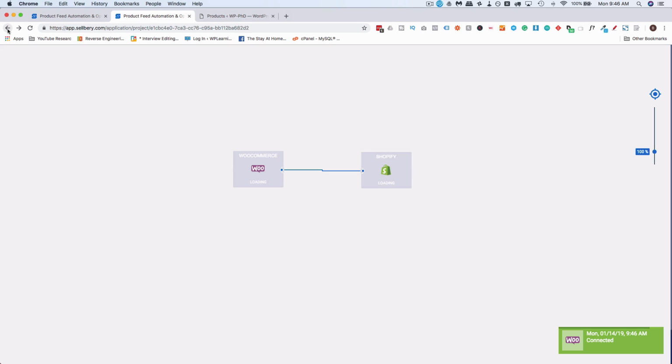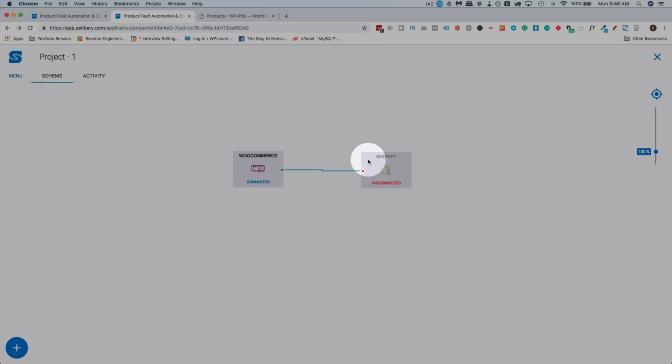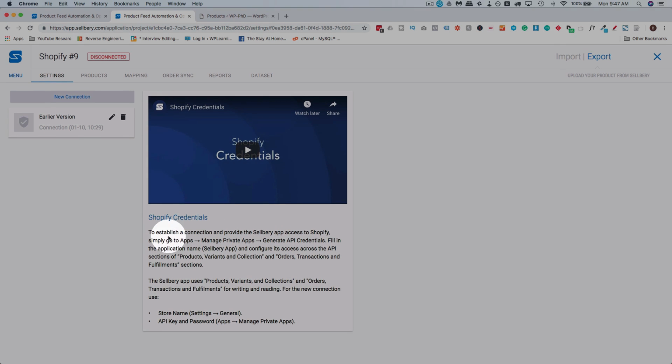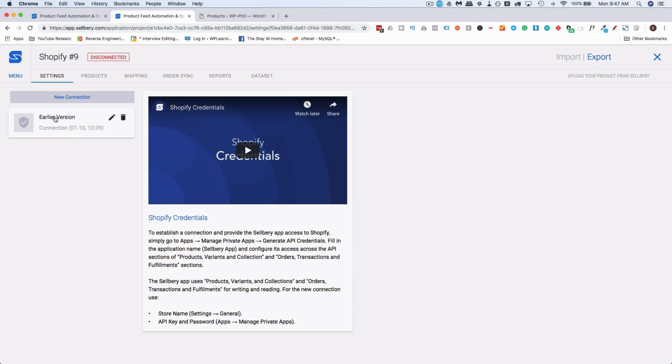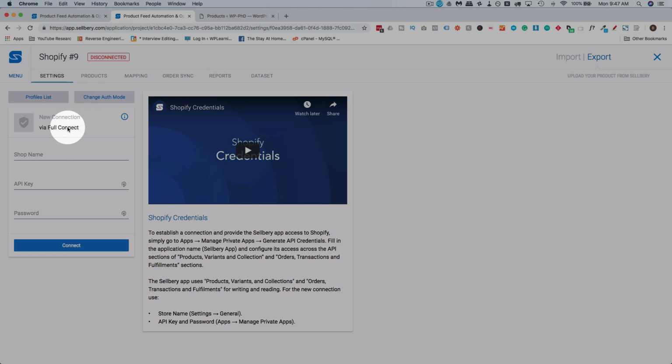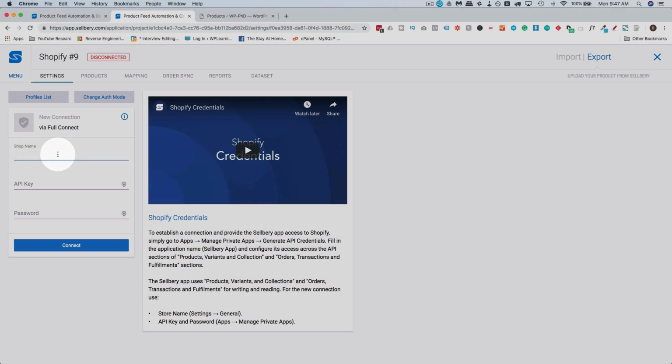Let's just go back and let's connect Shopify. That's where we're going to send our information to. And here again, it has an explanation of where to find the information, including a video. We have an earlier version we can connect to or make a new connection. Click on new connection, because that's likely where you are. You need to have a shop name, an API key, and a password.